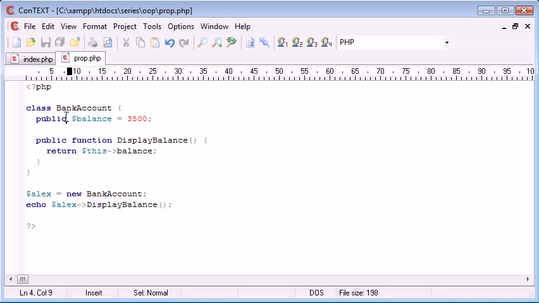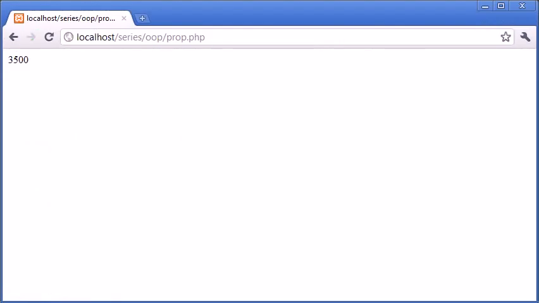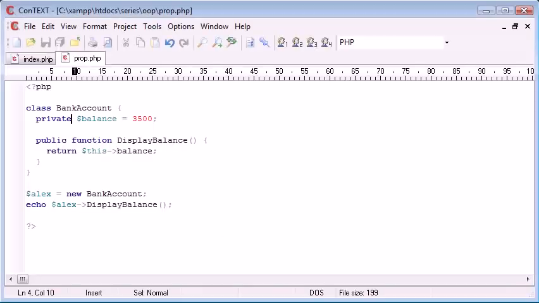So now what happens if this is changed to private, for example? Now let's go back to our page, and just with this simple change, when we refresh this time, oh, okay. Right, I see why. Let's go ahead and change this program around. So we've got public balance to start with. What we're doing in here is displaying the balance.